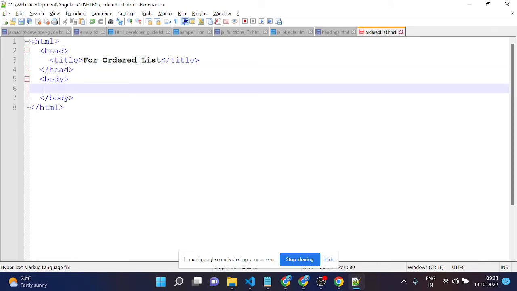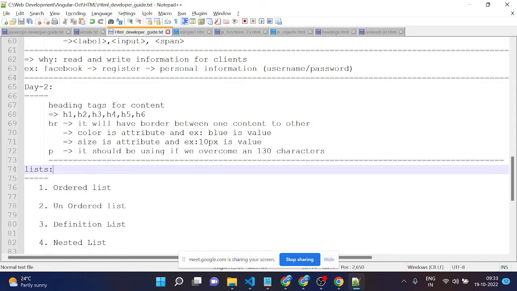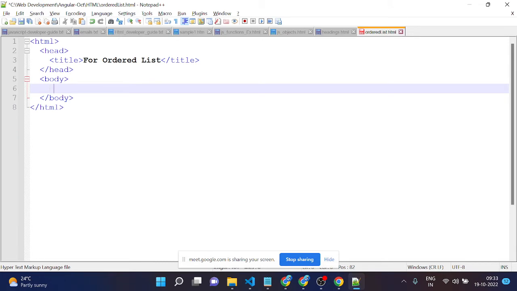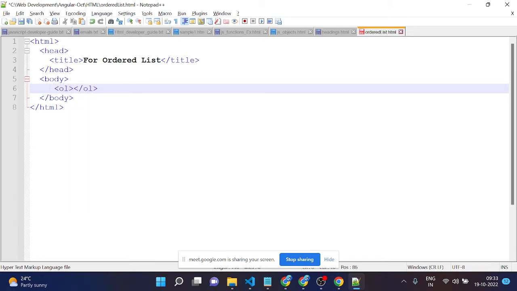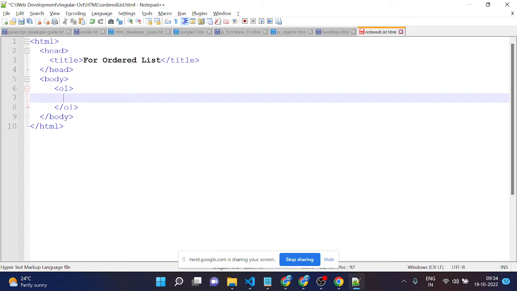It's for the ordered list. In the body tag, we will be writing our first example, since now we are learning about the ordered list. For an ordered list, we need to use the OL tag, and with the help of the OL, the ordered list tag, the next will be LI.